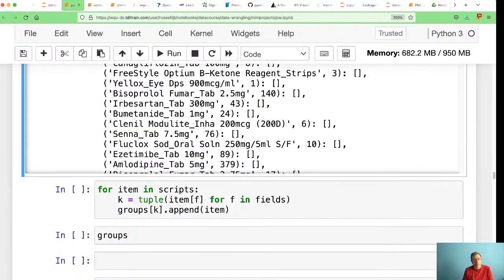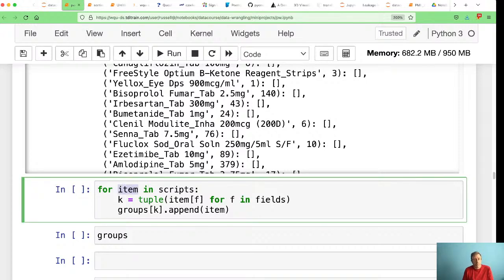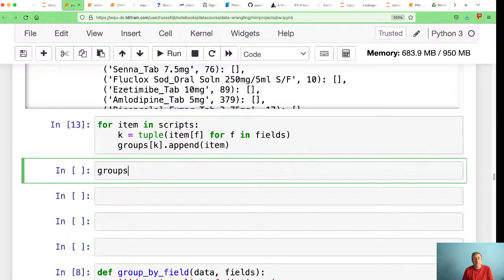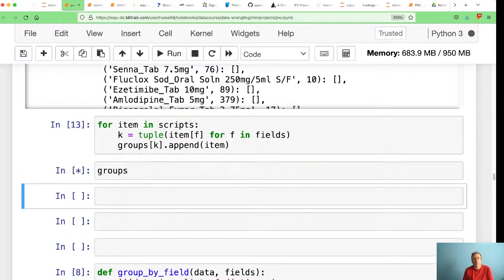That's what this for loop here is doing. I take this element, which is in my scripts. I create the tuple, which is the key, by getting these values out of this dictionary. So I construct the key, and then I append this dictionary to this group. And this may crash my kernel by printing out this information.